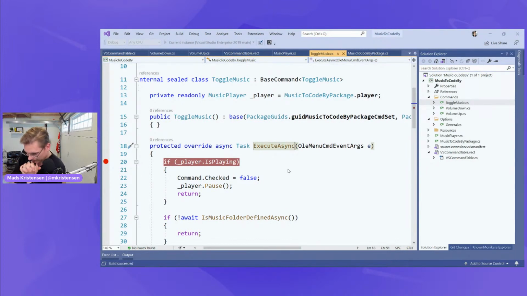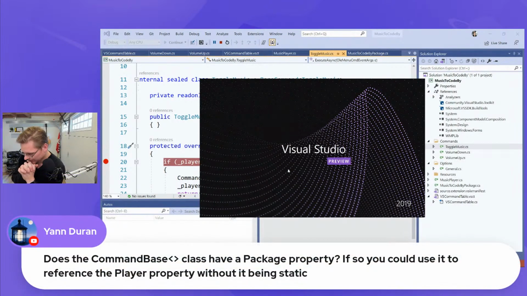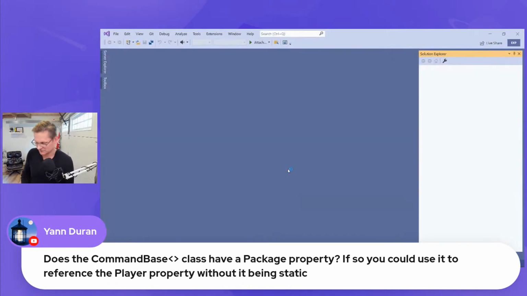Yeah, the Orchard GUI asks: does the command-based class have a package property? If so, could you use it to reference the player property without it being static? Yes, it does. So I just have to cast the async package to the particular type in my project. Absolutely, it does have one. So Jan, good call. That is one way to do it.